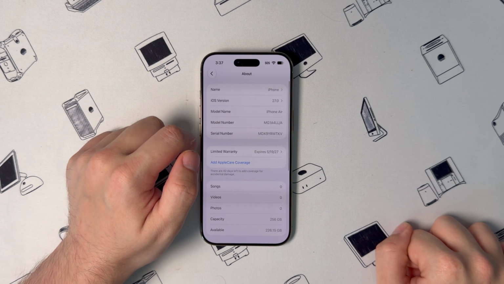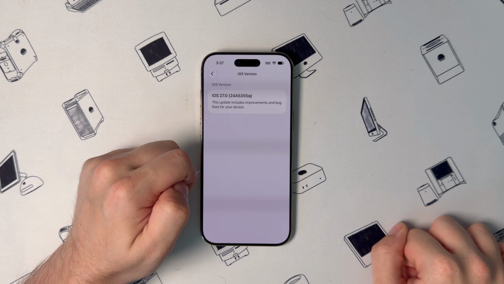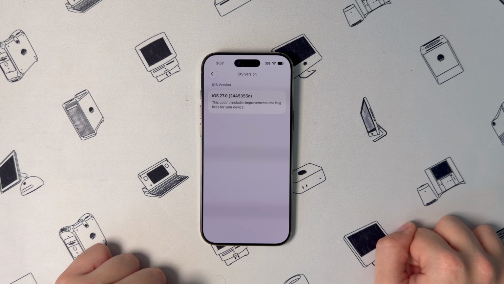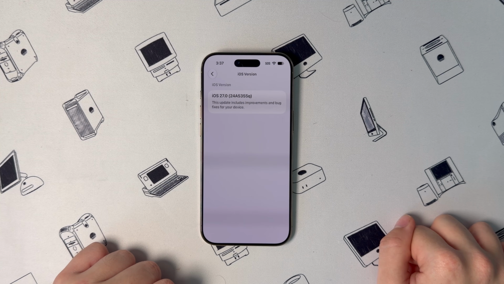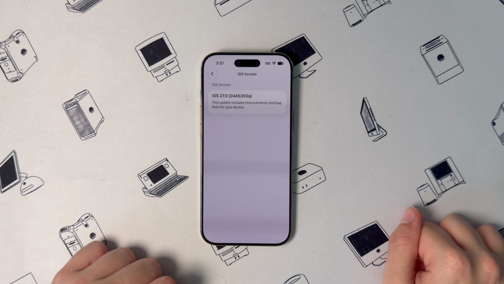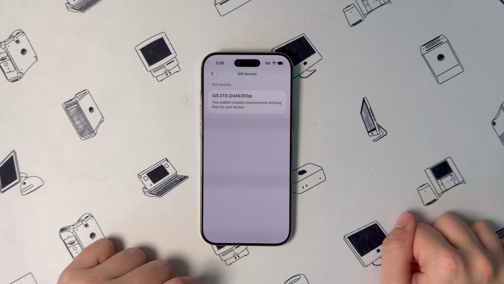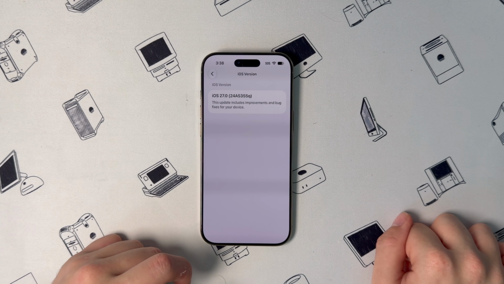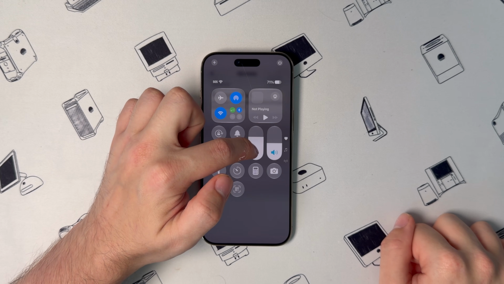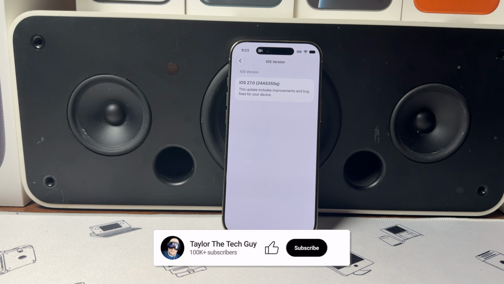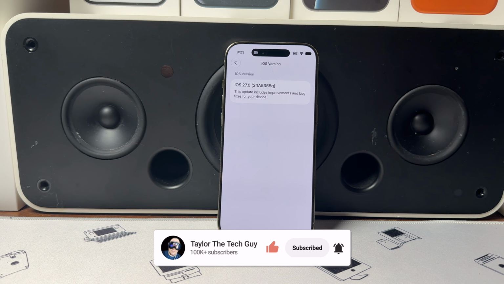As for the build number of iOS 27 Developer Beta 1, we've got 24A5355Q, so we have a long way to go in terms of betas. That Q at the end needs to get all the way to an A, so we have a very long time to go. And that is how you download and install iOS 27 Developer Beta 1.